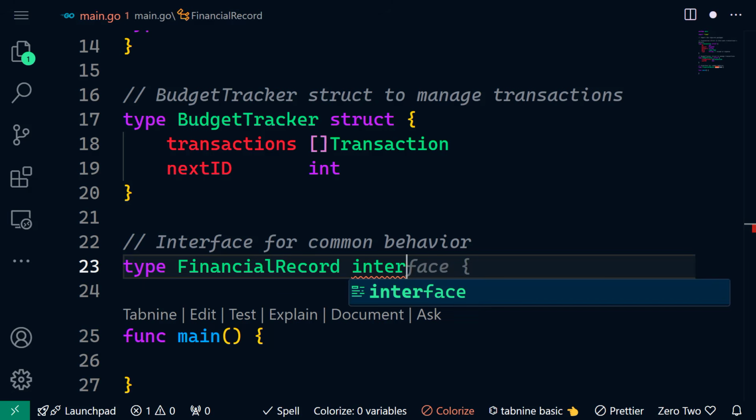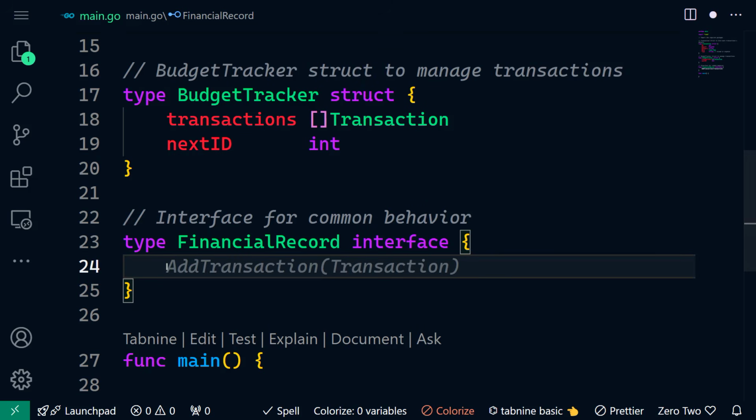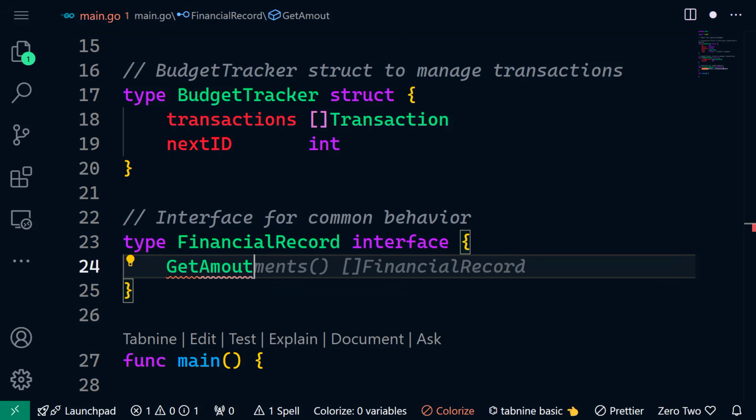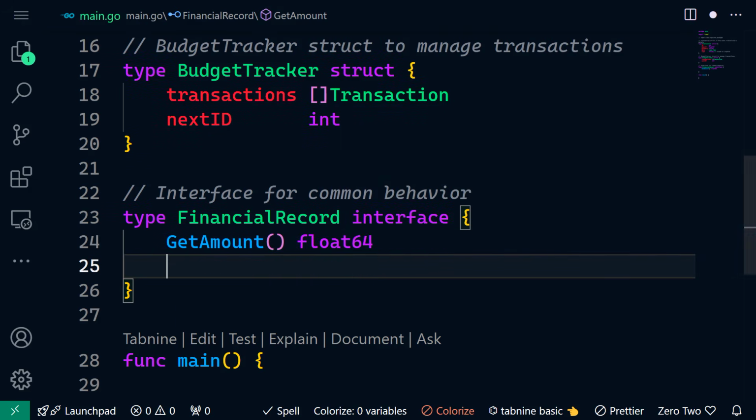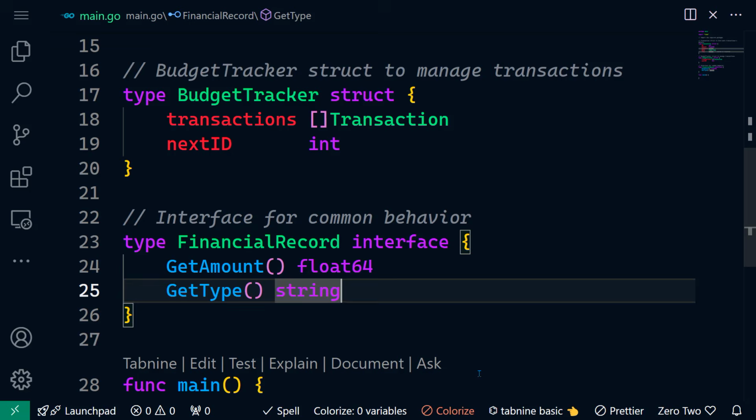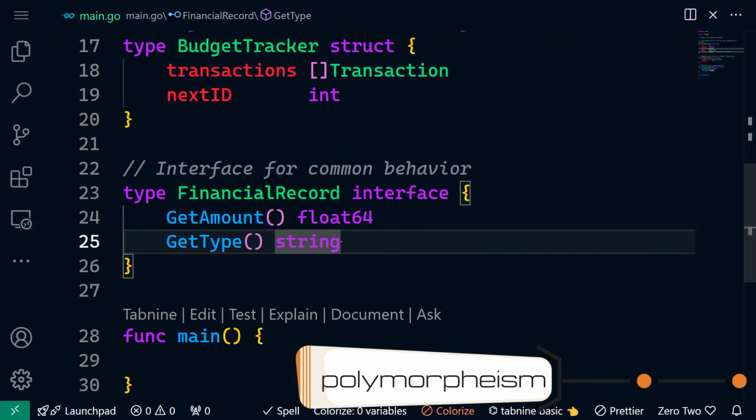Following that, the keyword interface, also with curly braces, and inside here, instead of variables, we'll have two methods that we're going to create, both getters: GetAmount and GetType, because we need the amount entered and the type of that transaction, whether income or expense. So GetAmount, and here that's going to be of float64 data type, and also GetType, and that's going to be of string data type. And this in fact demonstrates what we call polymorphism.